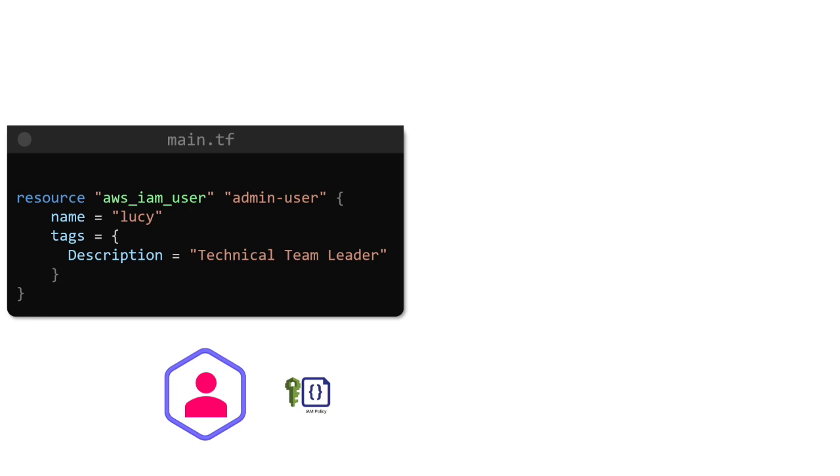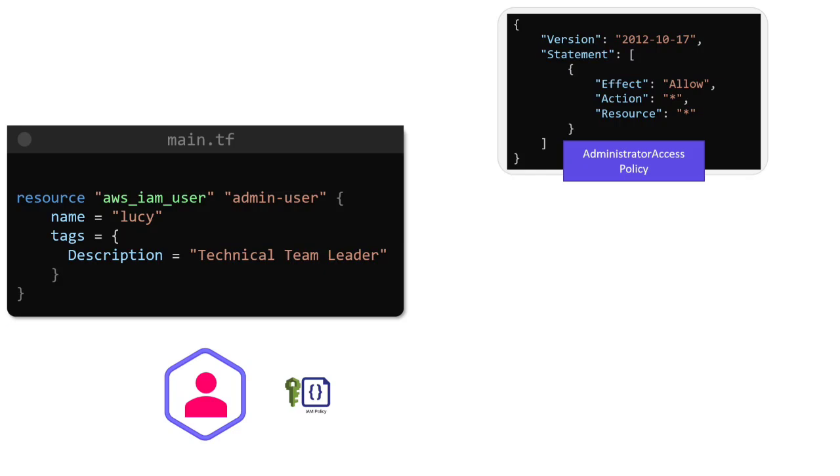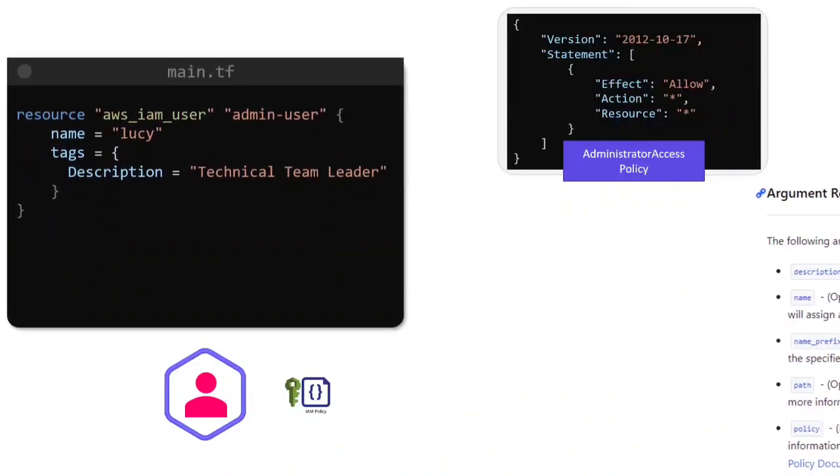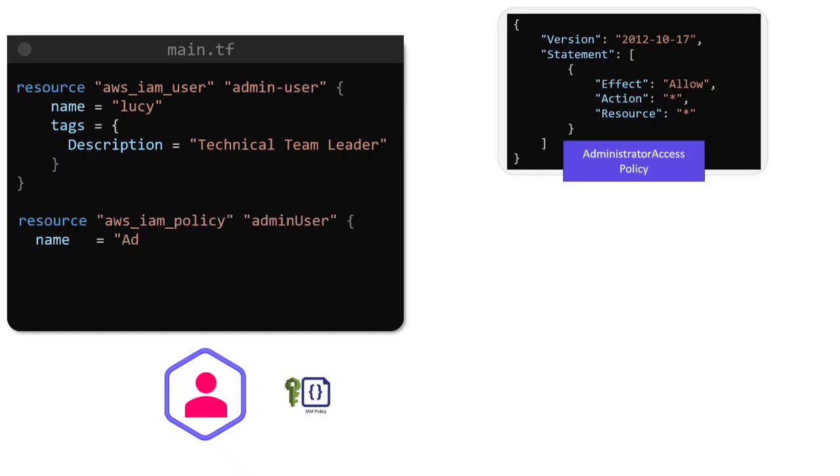In the IAM section, we saw that permissions are assigned by means of a policy document which is in a JSON format. A simple example for an admin access policy looks like this. To add permissions, first let's create an IAM policy using Terraform by making use of the AWS IAM policy resource type. If we look up the argument reference for this resource, we can see that the only mandatory argument needed is the policy document in a JSON format.